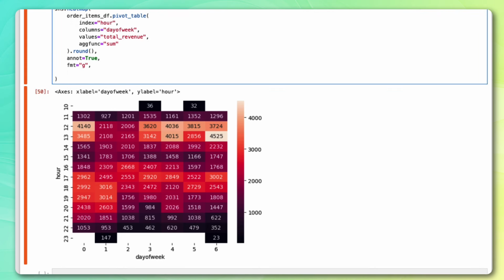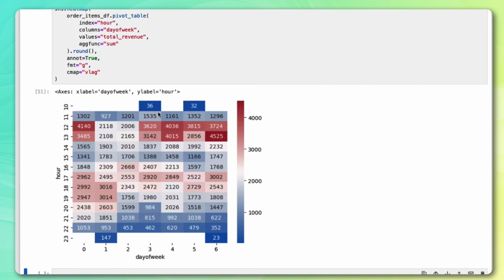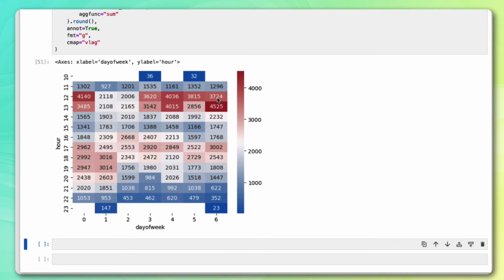The last thing I'm going to do is change the color scheme with a color map, and I'm going to do vlag, which just makes it a little bit more intuitive. So red cells are going to be our highest selling periods, and blue are going to be our lowest. And the first thing we notice is that there are a few anomalous sales that happen likely outside of normal business hours. So at 10 a.m. we had 2 one-off transactions. Someone on site probably opened the door a little bit early, and we see something similar at 11 p.m.